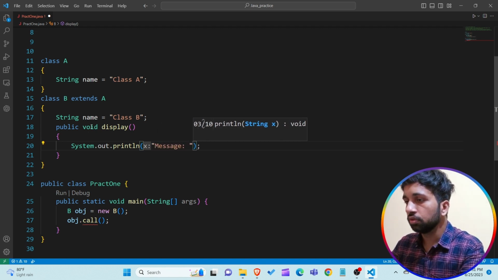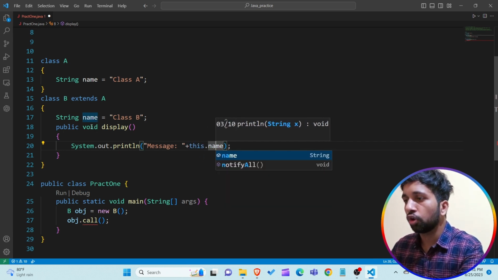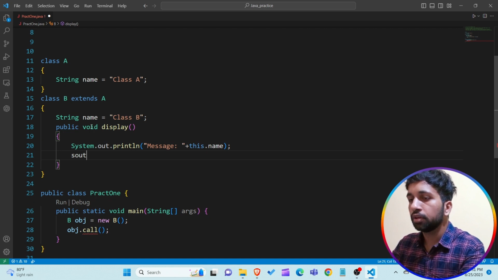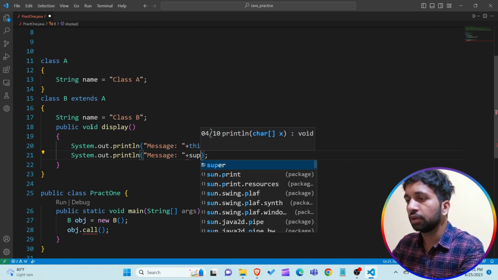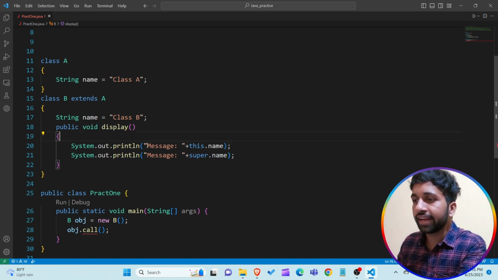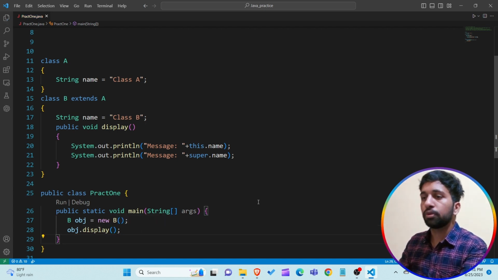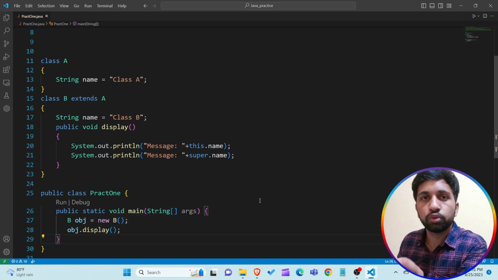and here I want to print a message, this.name. Yes, I'm writing this.name, and again I want to write a message, same print actually, and here I want to write super.name. So by using this line we got this message, and by using this line we got this message. Okay, and here I want to call the display method. You are able to see this is a simple example, a simple use of the super keyword.